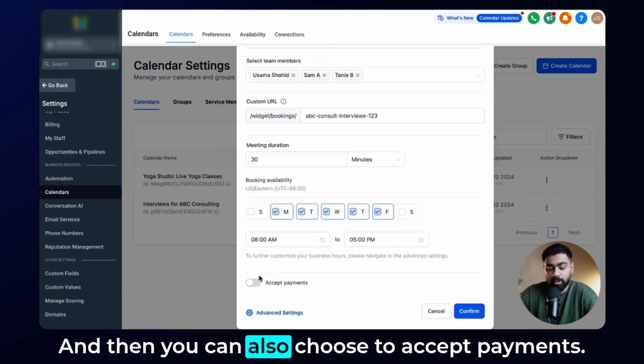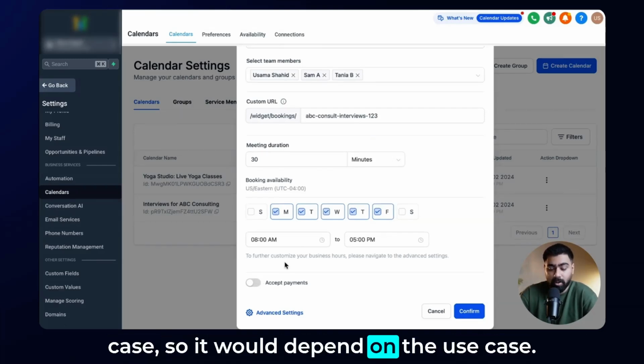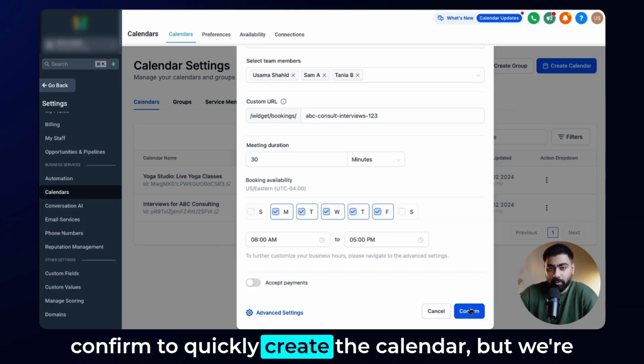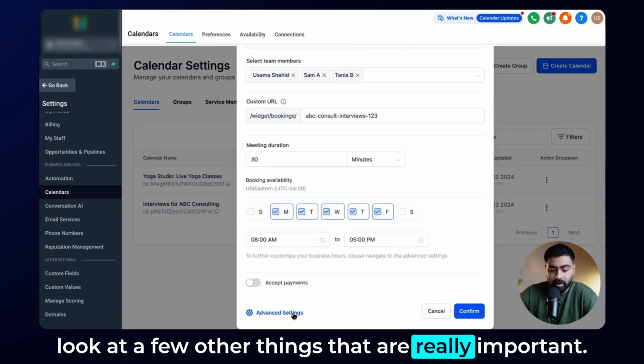to go. And then you can also choose to accept payments. Of course, it doesn't make sense in this case, so it would depend on the use case. But once these settings are done, you can either hit confirm to quickly create the calendar, but we're going to click on advanced settings and have a look at a few other things that are really important.